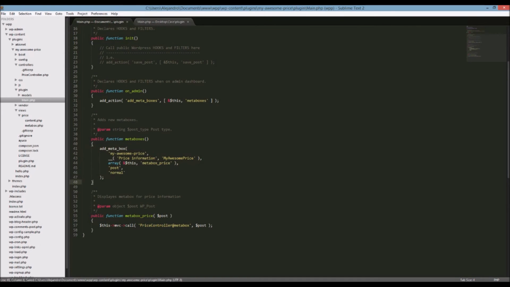Only with that, I'm pretty sure that we will be able to display the meta box. So we're going to test this now. But before I do this, there's something I forgot to do.